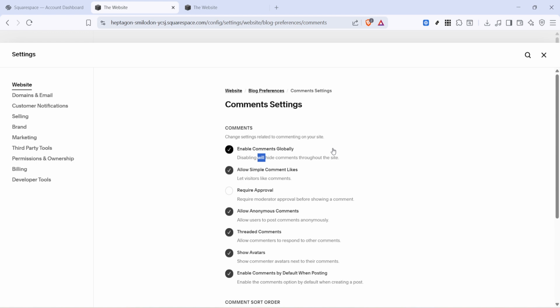After you've turned that setting on, click Save. This final step is important because without saving, your changes may not be applied. Once saved, your comment settings should be updated and active.